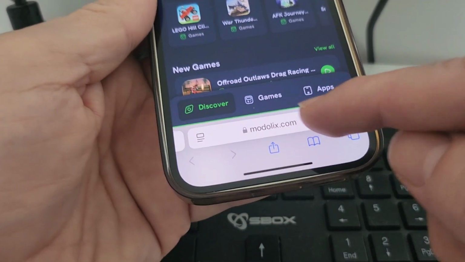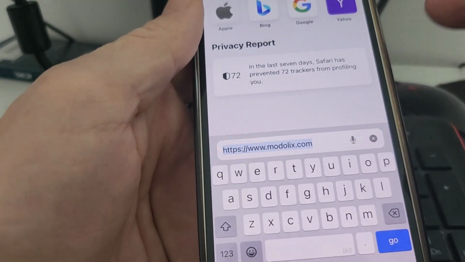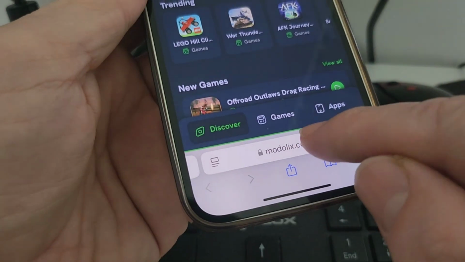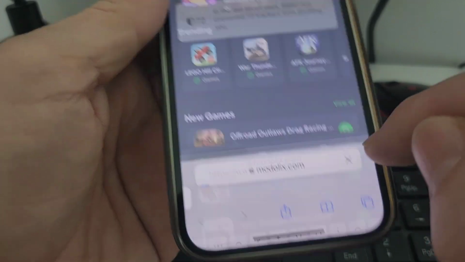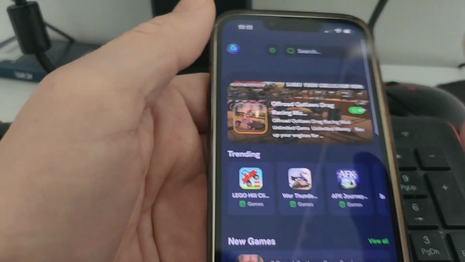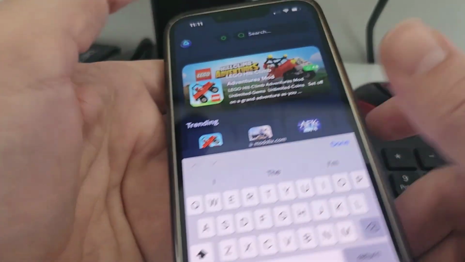The next step is to go to your internet browser. You can use Safari, Google, or any kind of internet browser that you prefer. Search for this website, called Modolix. Once you enter, you have a lot of other things you can check later, but I'm going to use the search bar here so as not to make the video too long.